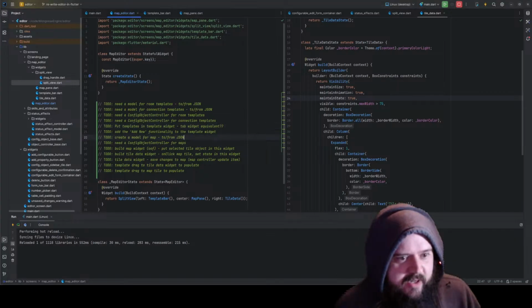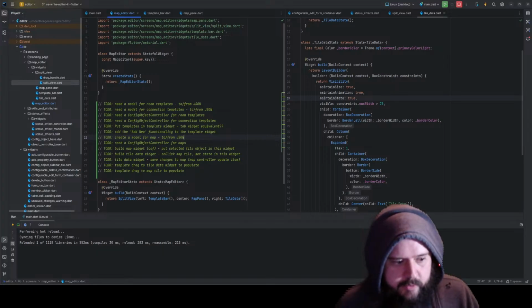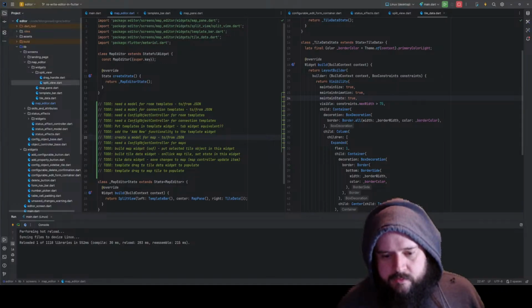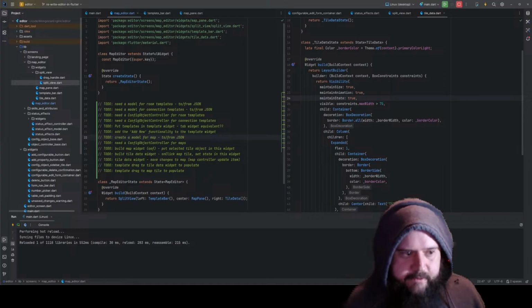Lots to do in here, but that's the basic scaffolding for what we're going to do. But we're kind of closing in on the end here. And it's time for me to go to bed. I'm very tired.